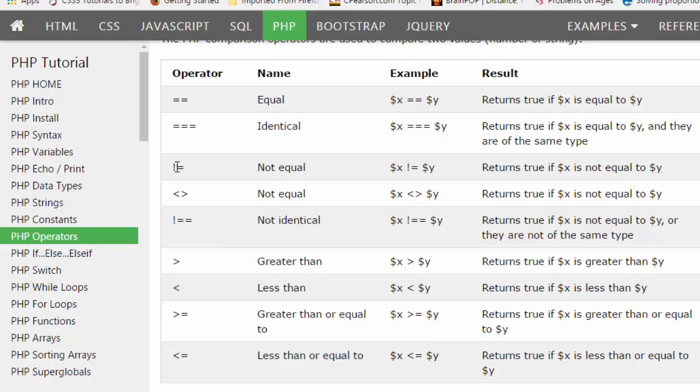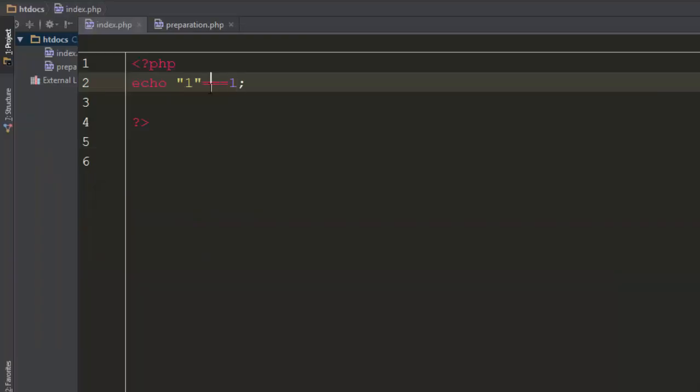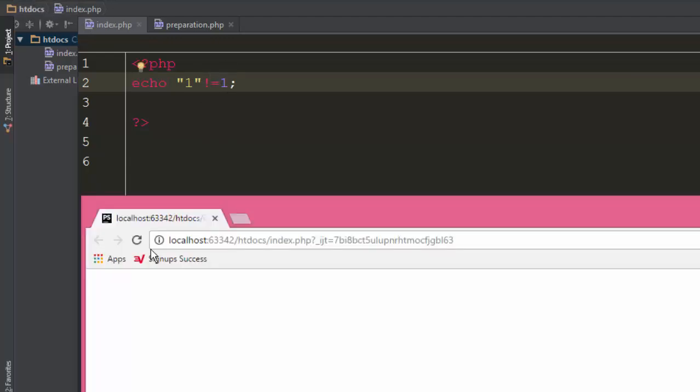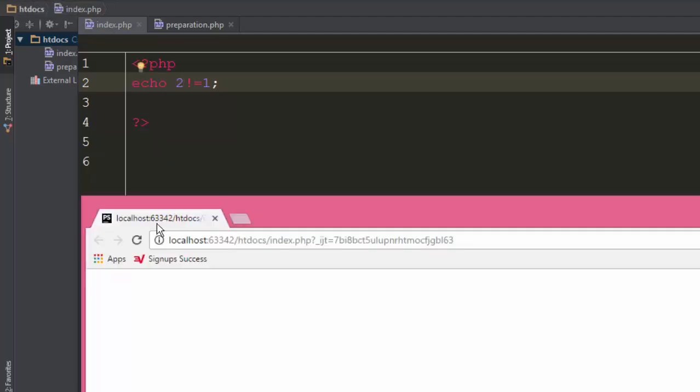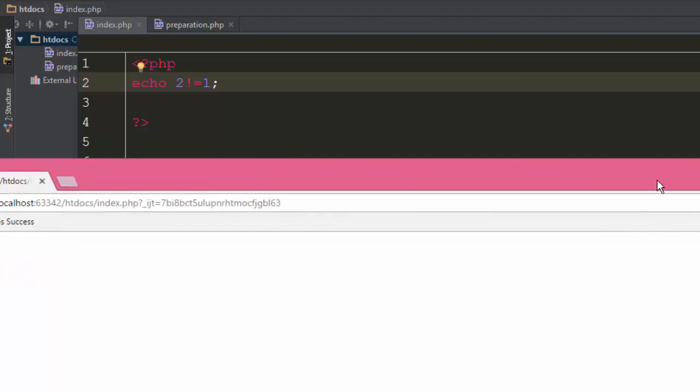After that we have the not equal sign. Does 1 not equal to 1? If you are checking equality only, they equal 1, so the answer will be nothing. But if we say does 2 not equal 1? Yes, this answer should be true because 2 doesn't equal 1.